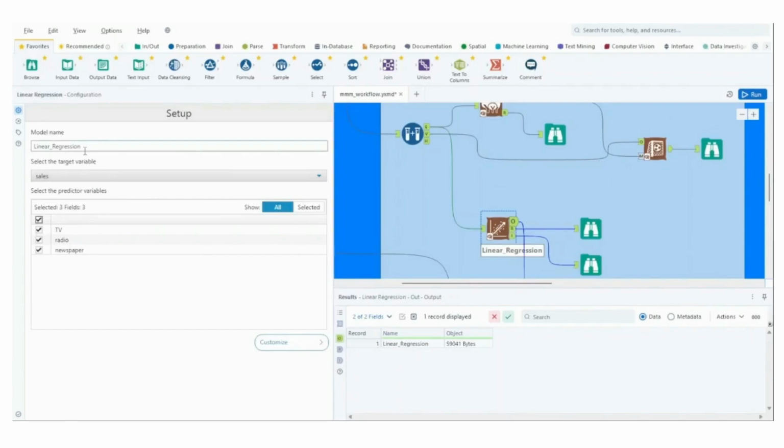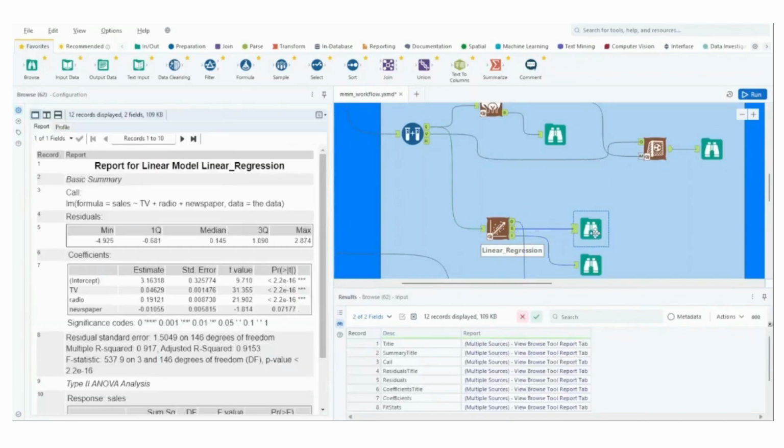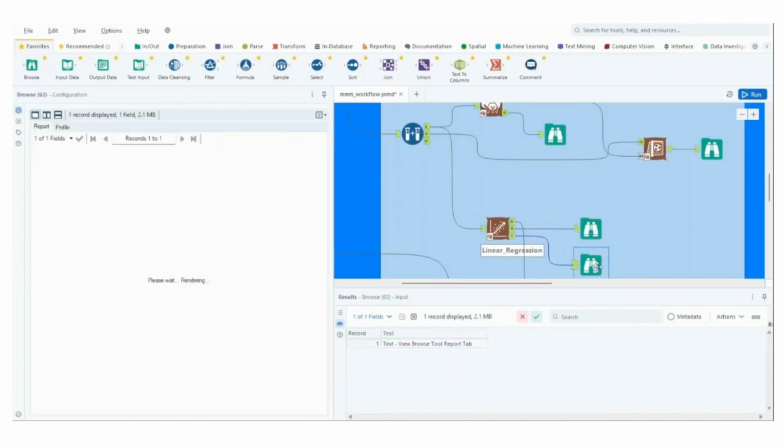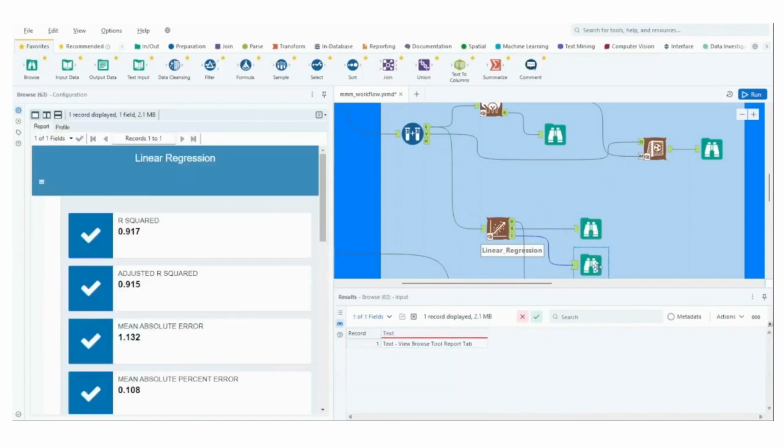We can add two Browse tools to the output reports anchor and output interactive report anchor to view all the visualizations in detail.